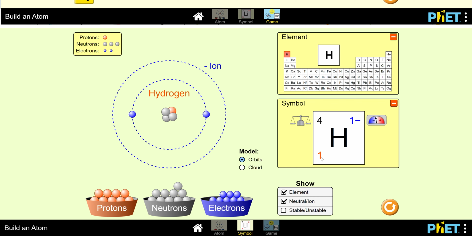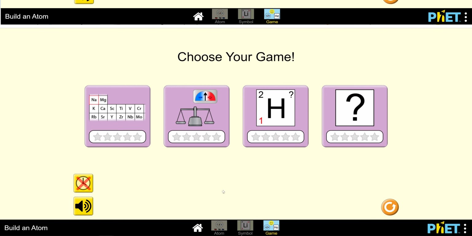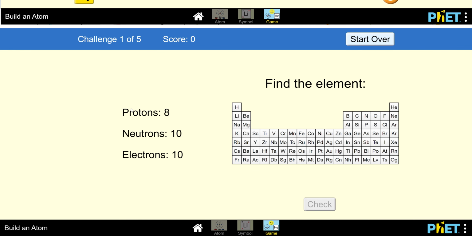Now let's look at one of the most useful pieces that I have found for students, which is the game. The game has 3 different formats, and then there's one section that will actually give you a random one of the 3 different formats. So if we take a look at the first format, it gives you a number of protons, a number of neutrons, a number of electrons, and then it wants you to find the element. So you kind of have to figure out that if you're finding the element, you only care about the protons. And so 8 protons means you've got oxygen.